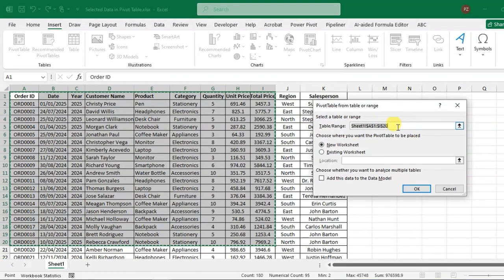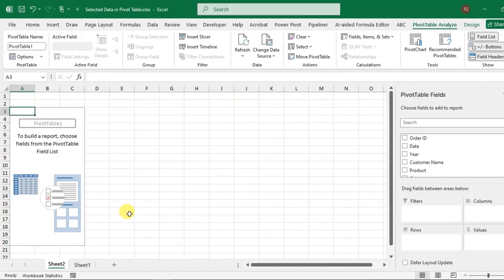It's properly selected. Then choose where you want the PivotTable to be placed. Select the New Worksheet option and click on OK. That's it. Here you can see the sheet is added with the PivotTable Fields, with the PivotTable Analyze tab and Design tab. Okay, so let's start.